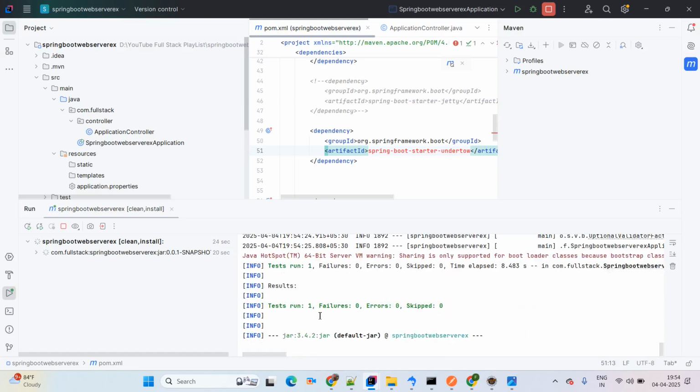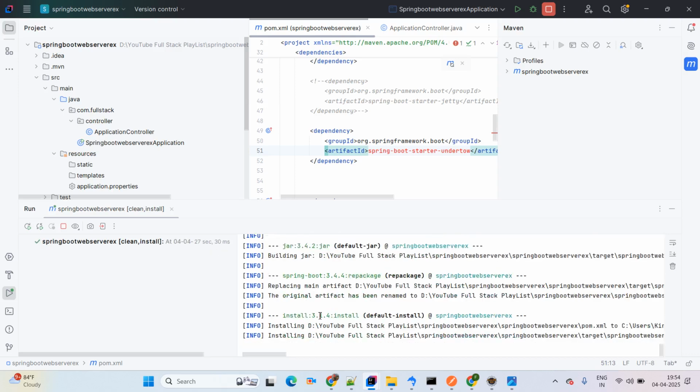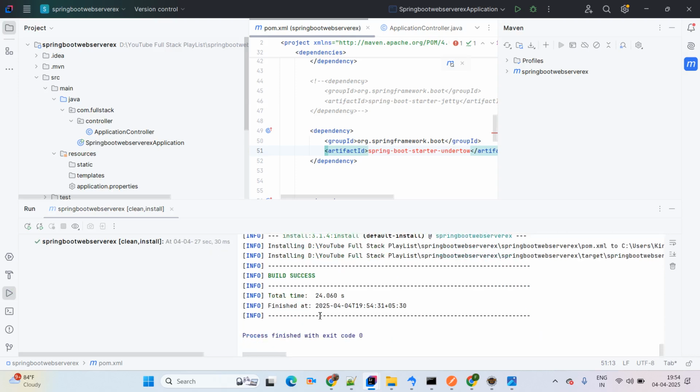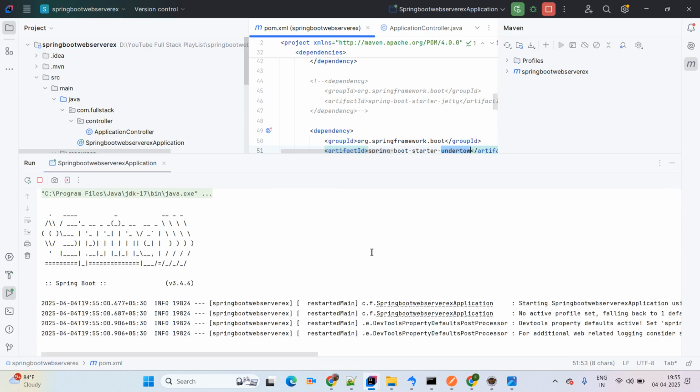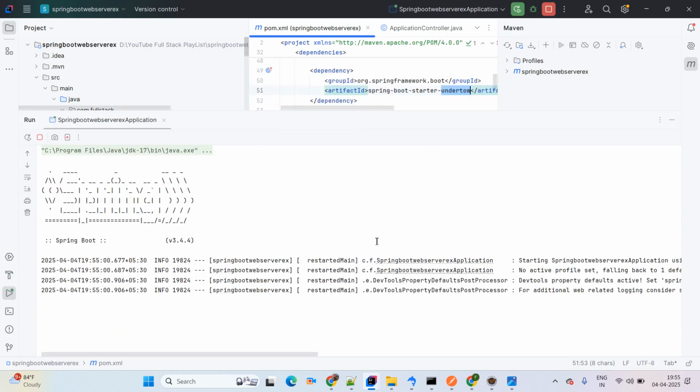Initially, by default, Tomcat is available. We changed it to Jetty by excluding the Tomcat dependency, and now we are starting with Undertow as well. For that we have added the Undertow dependency. Now simply reload the project. Yes, reload is done and we are going to start our application here. Now we expect our application to start on which web server? Undertow, and the port number is 8080. I will show you once it is up and running.